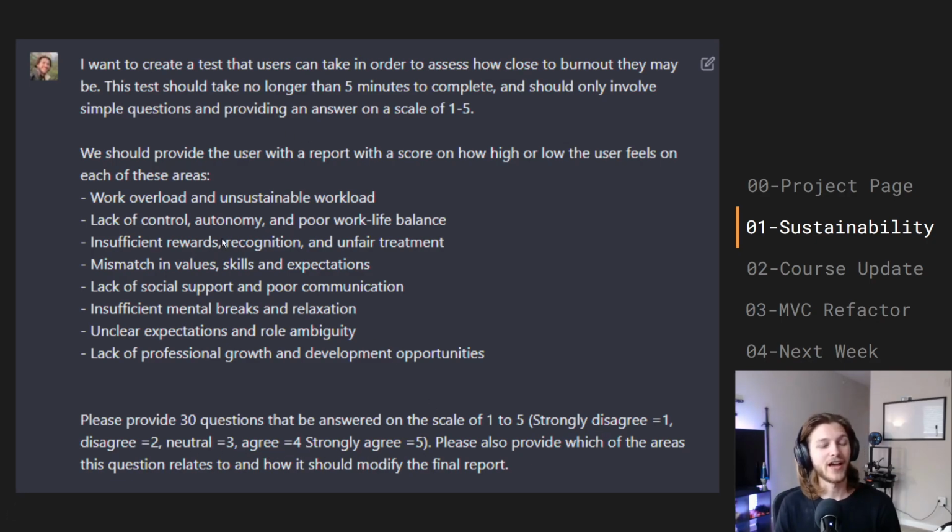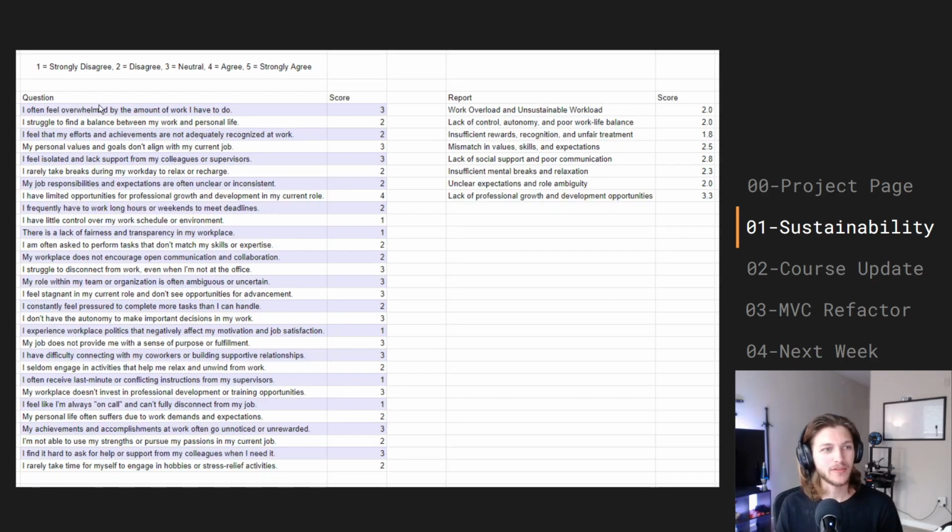And I had it come up with 30 questions. It came up with this list of 30 questions, all associated with the research, where burnout came down into 8 categories. So: come up with questions related to this stuff. Right now they're all negative statements, like there's a lack of fairness and transparency in the workplace, where 1 is strongly disagree and 5 is strongly agree. I want to add some positive statements too, which just changes the math.